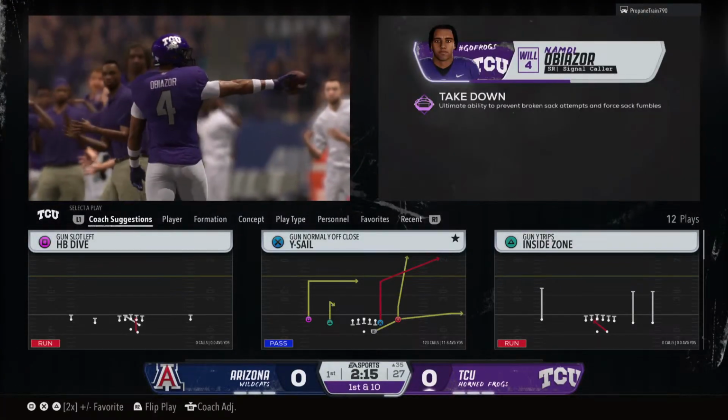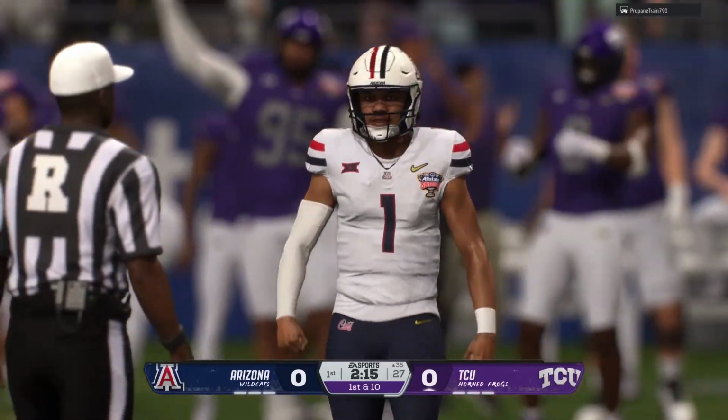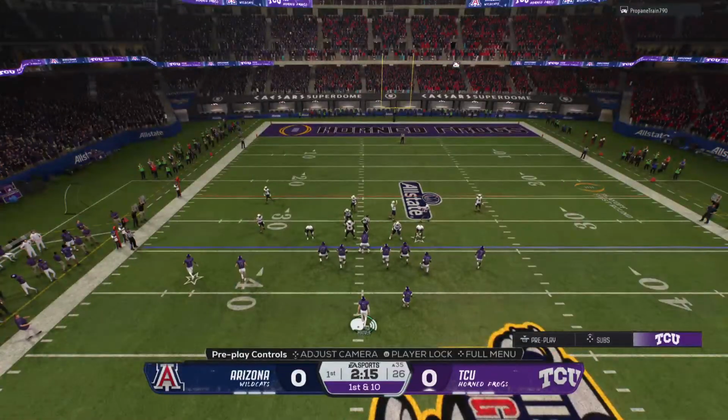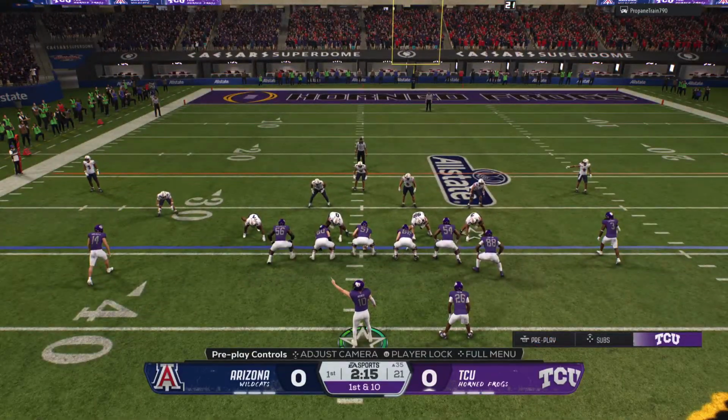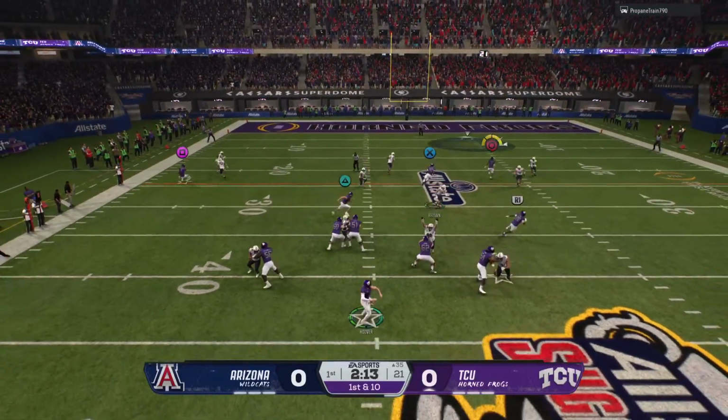Point. Boy, this is why I love this defense so much. So opportunistic. We've seen it all year, and now we see it right here. Big interception. They set their offense up in great field position on their first possession.